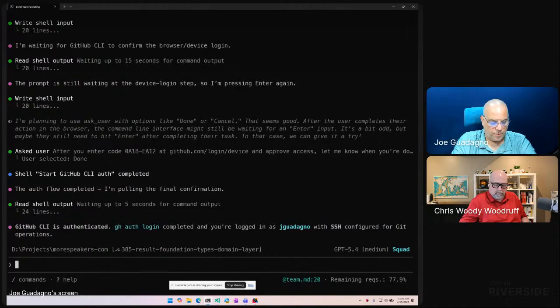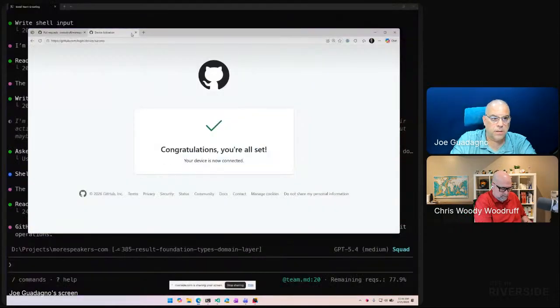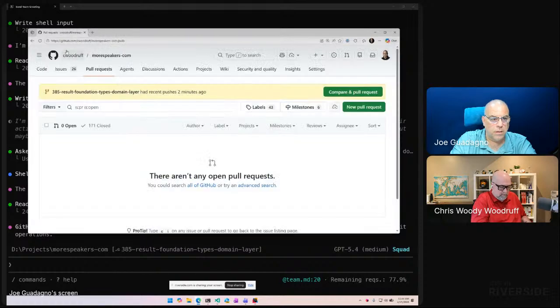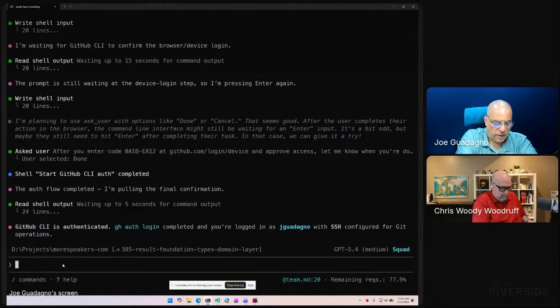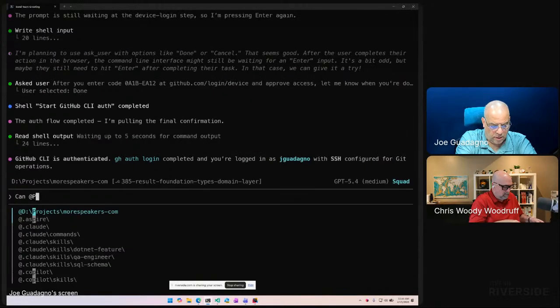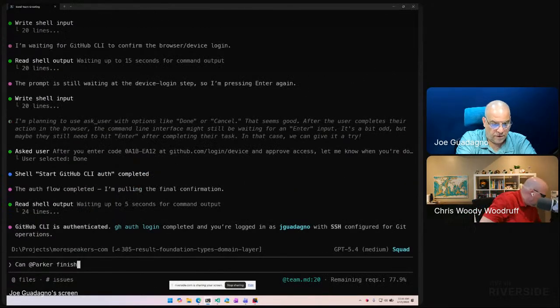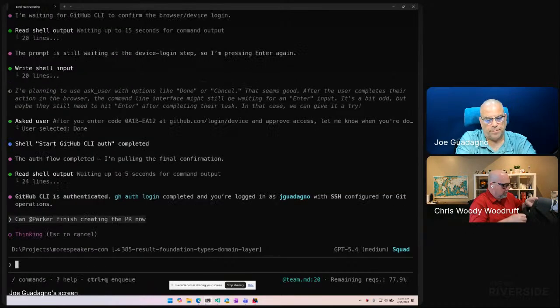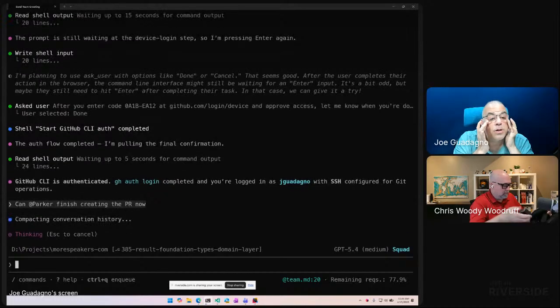Cool. Now let's see if it finished with the PR. Okay. Can Parker finish creating the PR now? So now we've got all that GitHub authentication working. We can finish the rest of this.